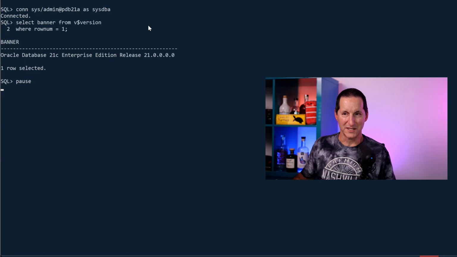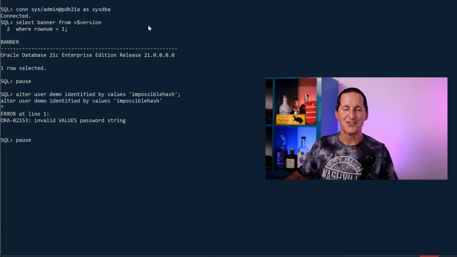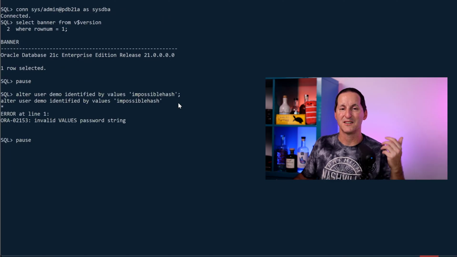Fast forward to Oracle 12.2 onwards, but any modern version of the database. I try that, and we start getting errors. So this technique that we all used to use back in Oracle 11 and before is no longer valid from 12c onwards.